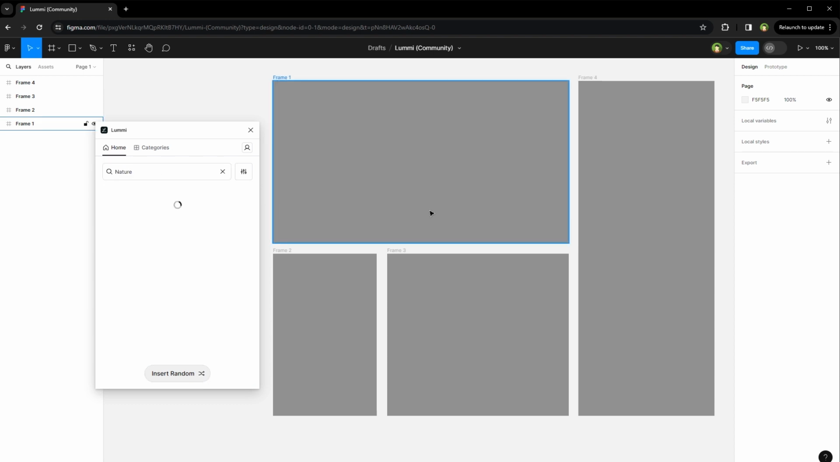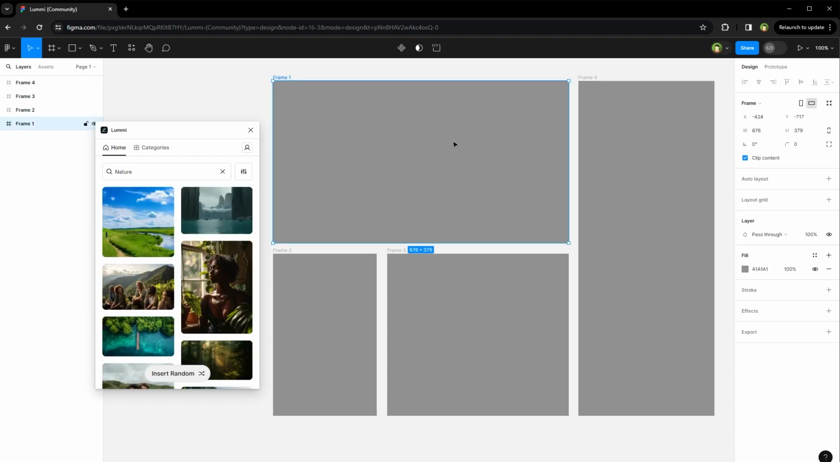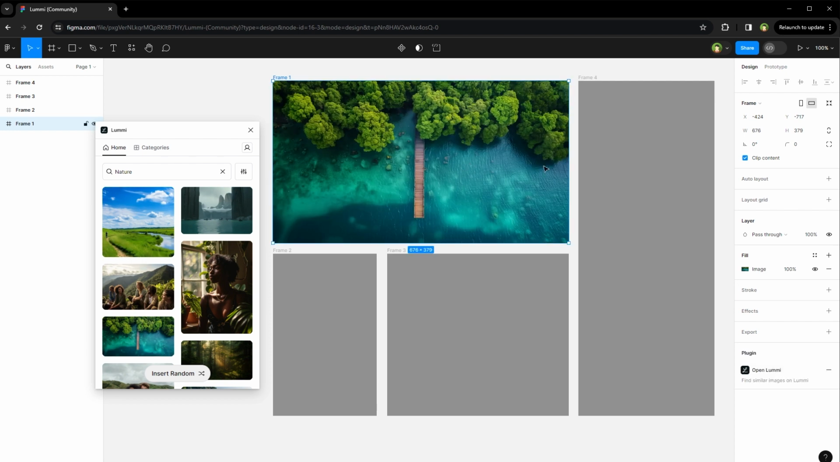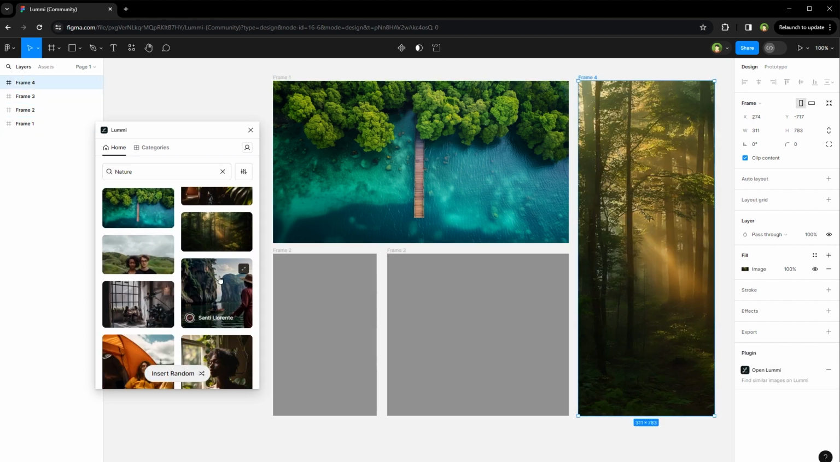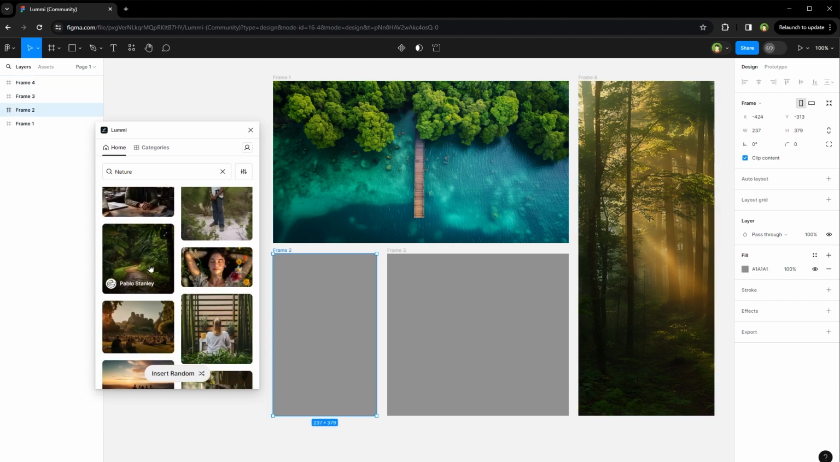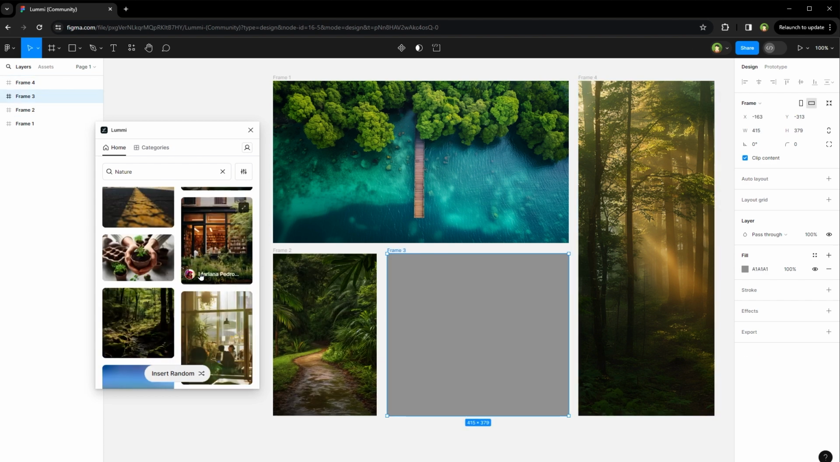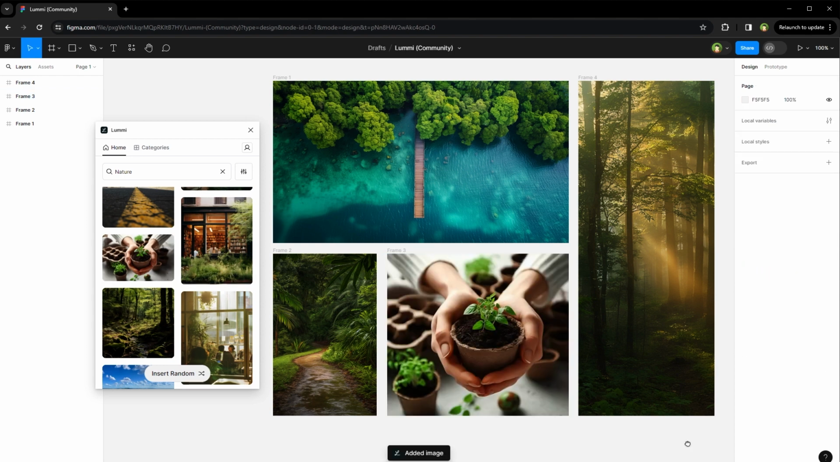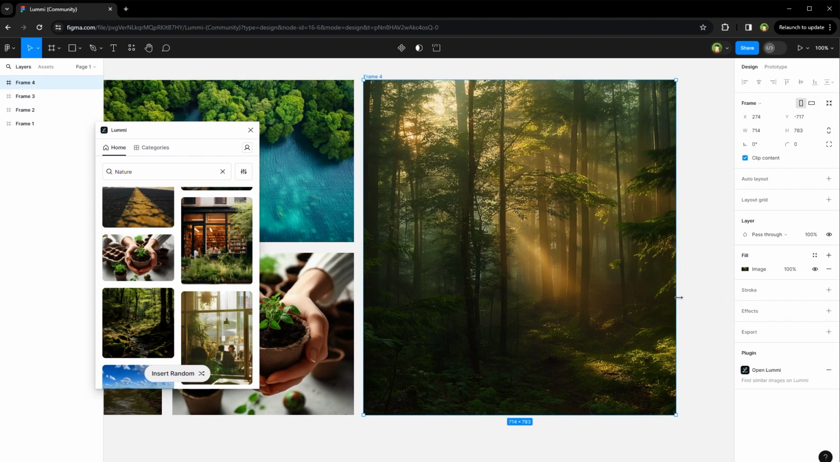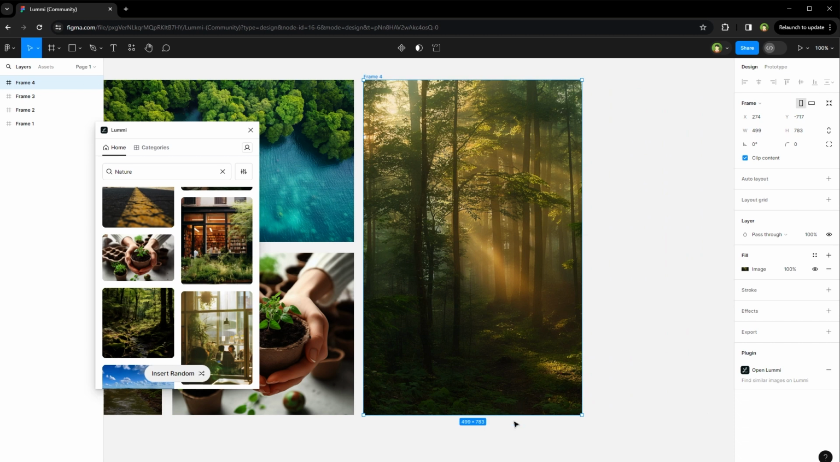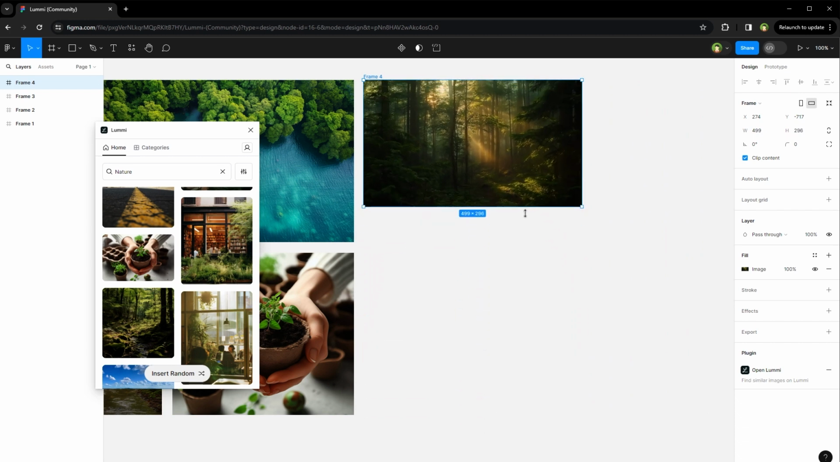To apply an image to your design, select a required frame and click on the image. The image will be applied to that frame as background. Similarly, let's apply more images. Let's select this one. And you can drag and resize the frame and the background image will auto adjust accordingly.